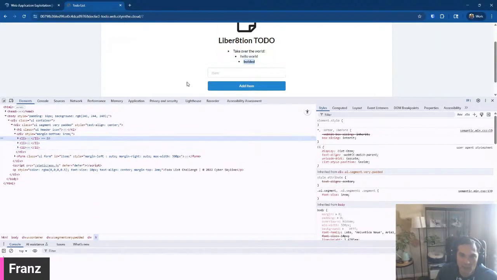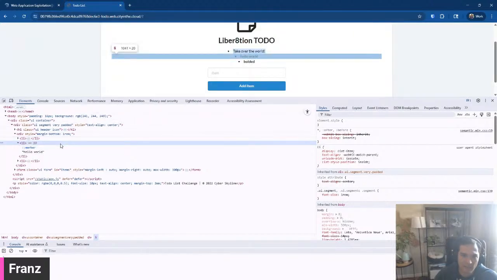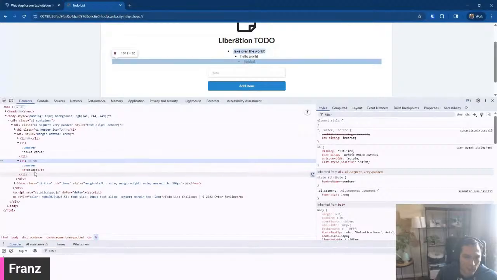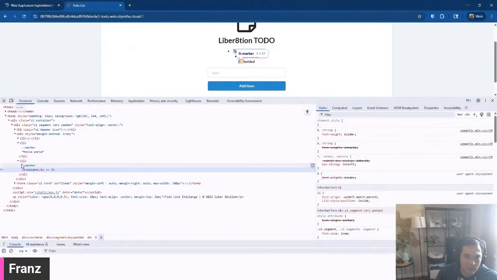So the first LI is the take over the world. This is the first thing that was already in the to-do app when we showed up here. And then the second thing in here is the hello world that I just typed out before. And then we've got our bolded text. So you can see here that I typed in, B bolded and then /B. That's exactly what we're seeing right here.